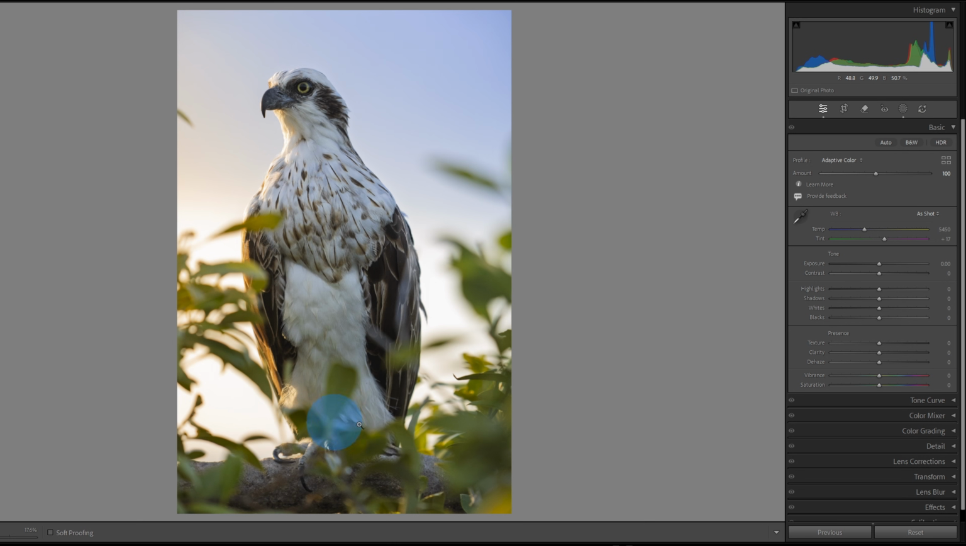So I'm not going to remove any leaves. I'm not too concerned about the leaves covering the front part. The face is nice and sharp, our eyes in focus. To me, that's a nice portrait. So what we're going to do now is enhance our osprey.